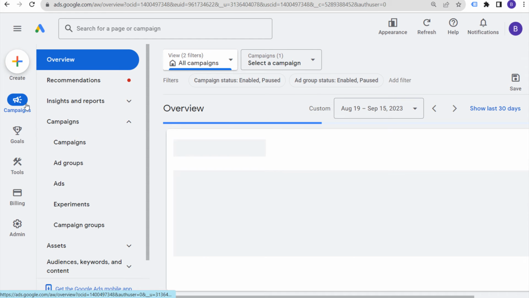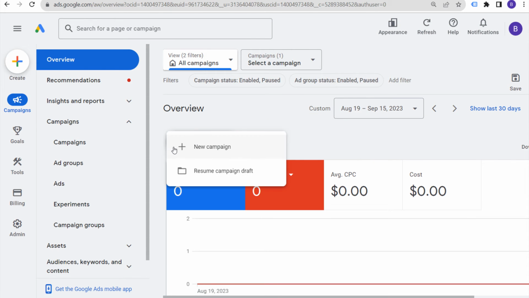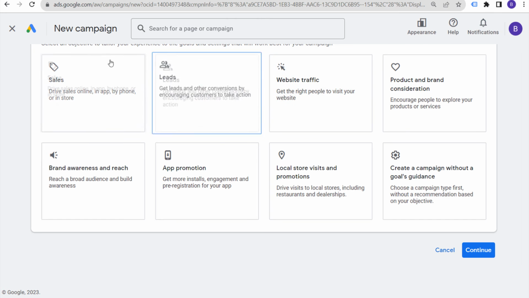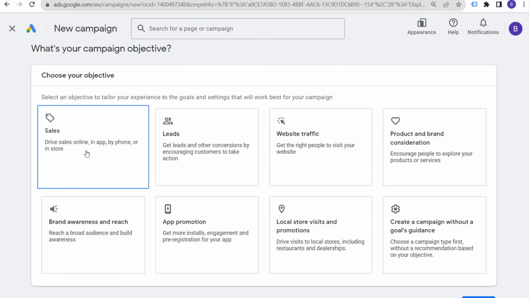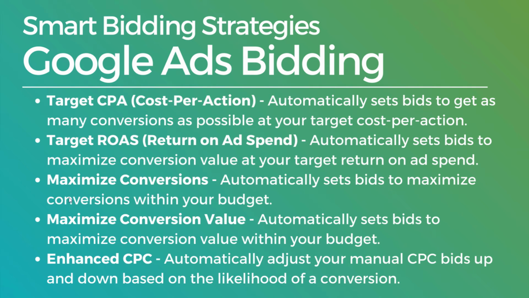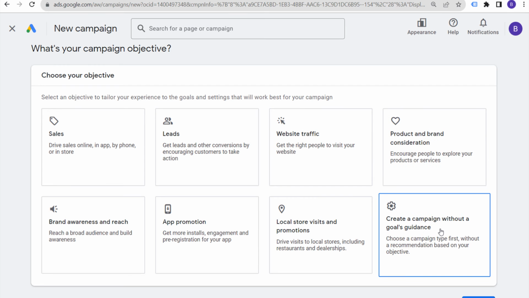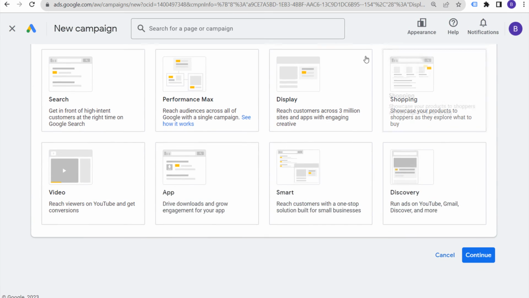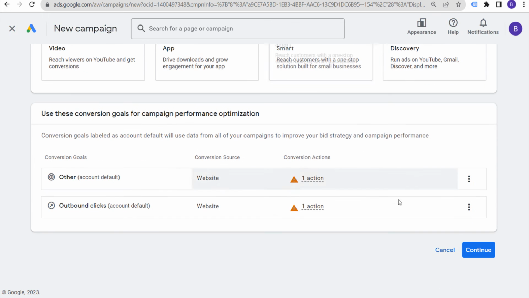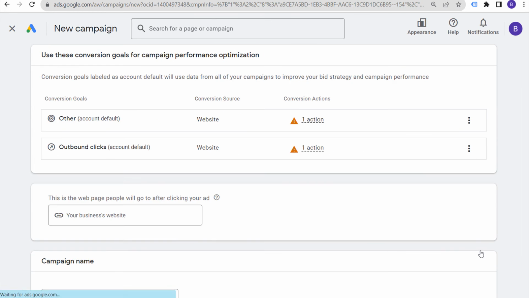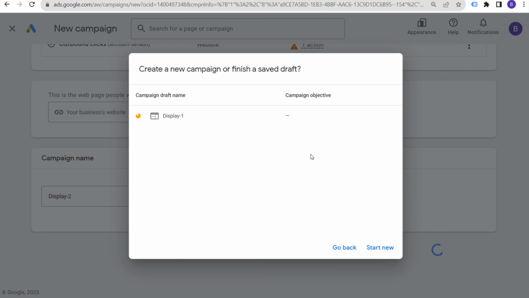If we come over here and we go to create a new campaign, for example, if you're in the sales or leads objective, which you should be, that is where you would want to use one of those smart bidding strategies that we talked about. So one of these top 4 is what you want to use. Now, if we're not using these, then what we could do is, let's just say we want to create a campaign without a goal's guidance. We're going to use display for our example for right now. So we have to use these conversion goals. We'll click on continue and click on continue.